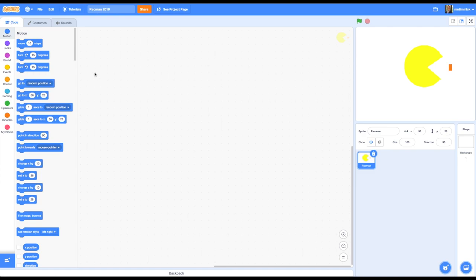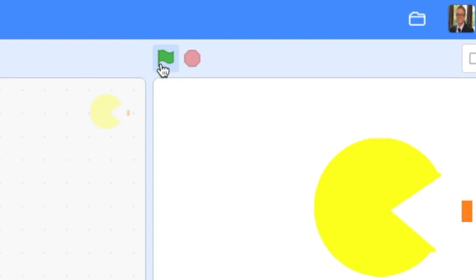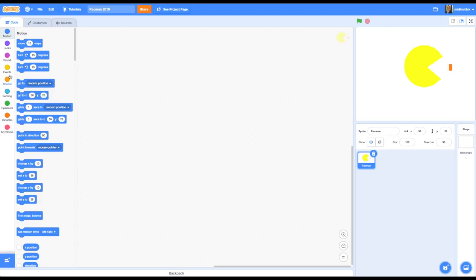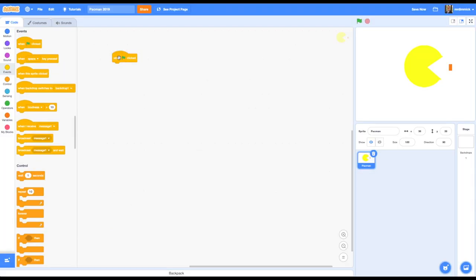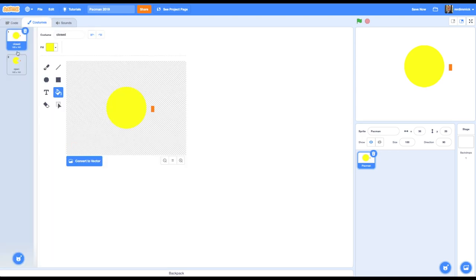So we're going to want this to start at the very beginning of our program, which happens when people press the green flag. So for that, we can go to events, and I can choose when green flag is clicked. Let me zoom in a bit. So when the green flag is clicked, I want to begin a process that's going to see my mouth open and close, open and close, and to do that continuously. And that's going to involve switching between these two costumes in a loop.